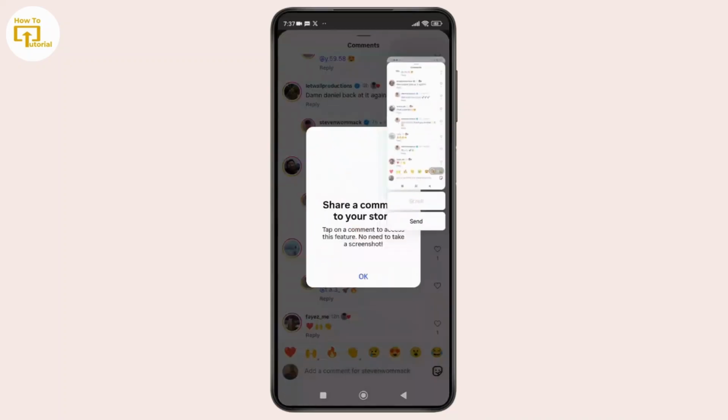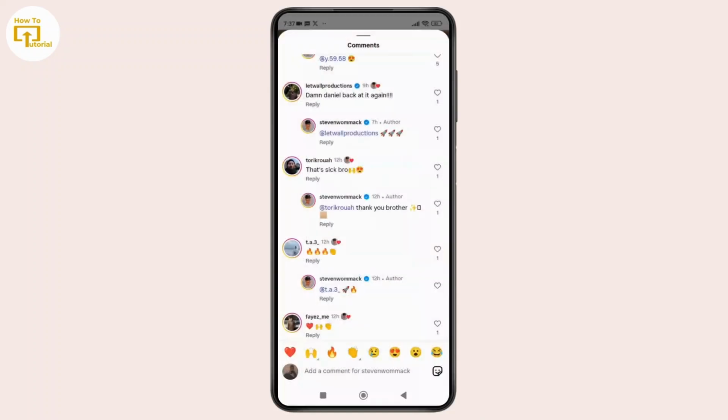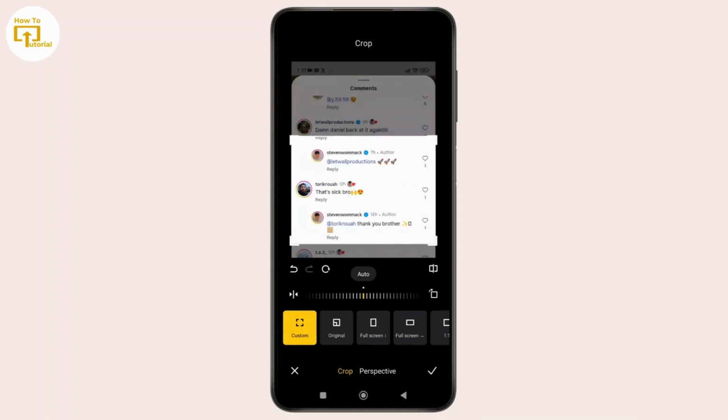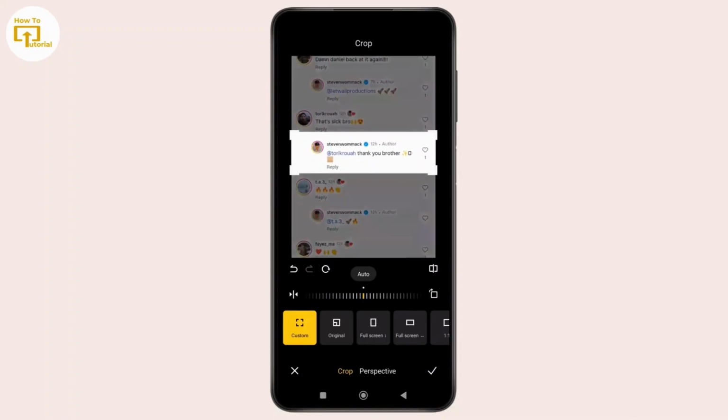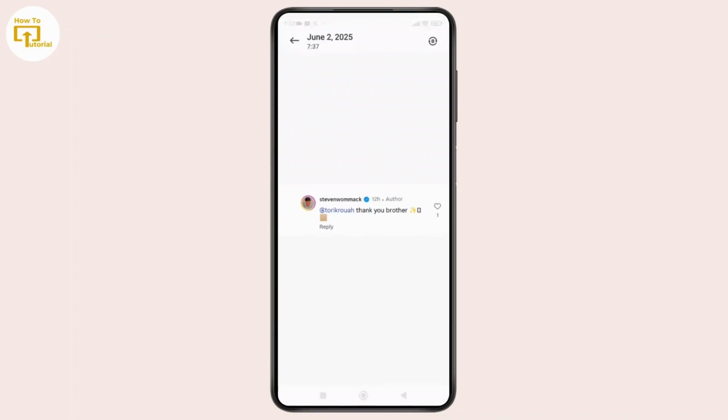So first, take a screenshot of the comment, but make sure that the comment is fully visible in the shot. And once you're done taking the screenshot, open the screenshot and crop out everything except the comment that you want to copy. And once you're done with that, simply save the cropped version of your photo in the gallery.